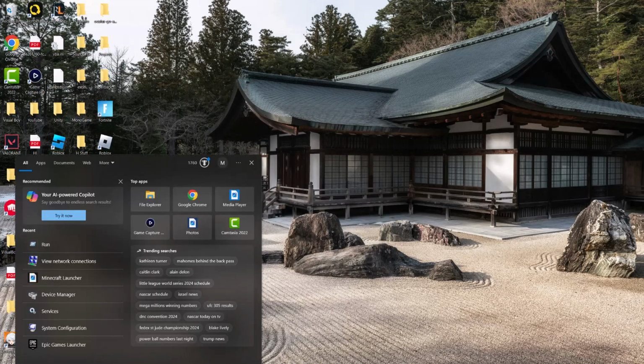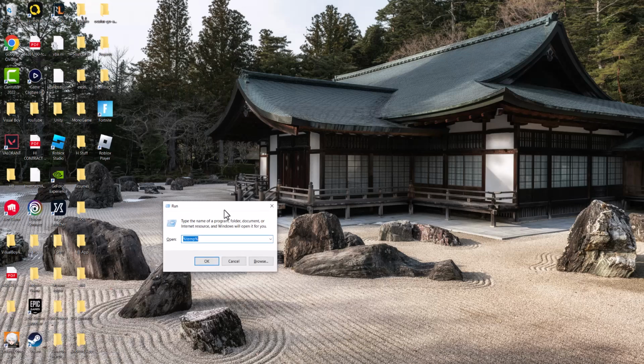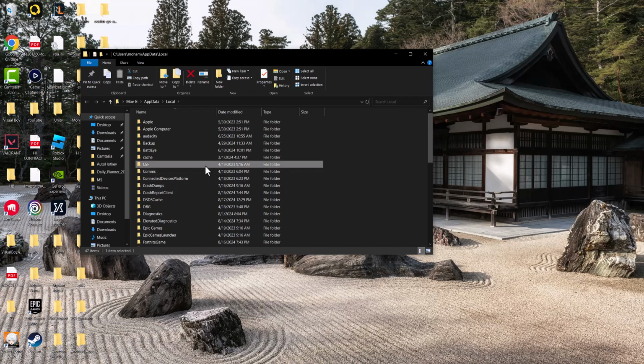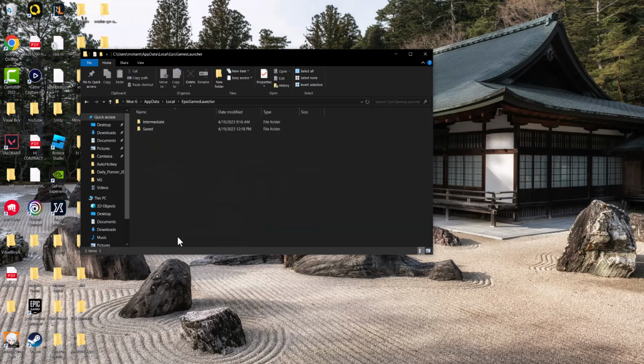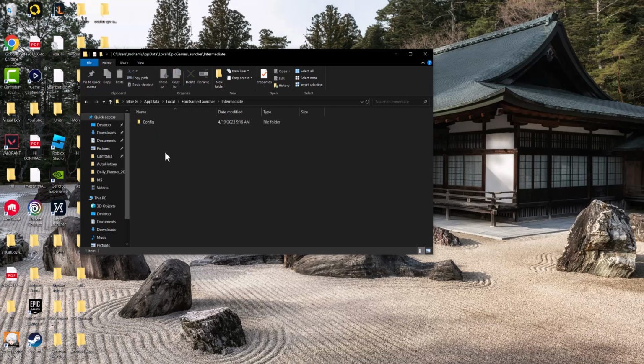Then you want to essentially type in run into your search bar, and this thing is going to pop up, and you want to basically write %localappdata%, as you see I have it here. You want to then find the Epic Games launcher folder. I think it was launcher. Let me go back. I always have to remember which one it was. Let's see. It should be. Yes. Epic Games Launcher and saved folder.